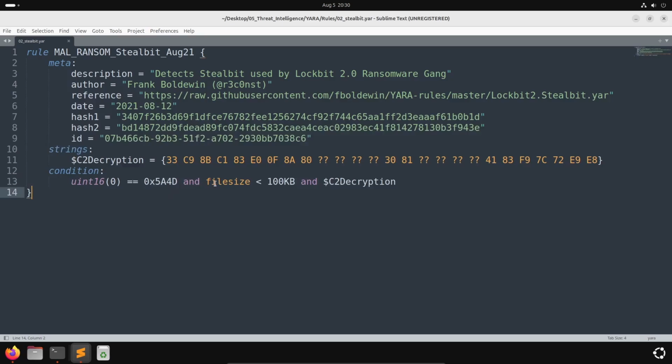Again, we have another condition here to make sure the file size is less than 100 kilobytes. And of course, we're matching that C2 decryption pattern.